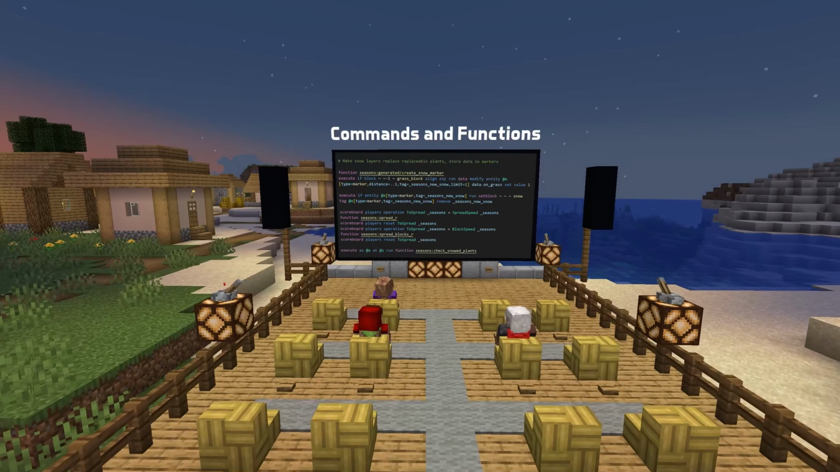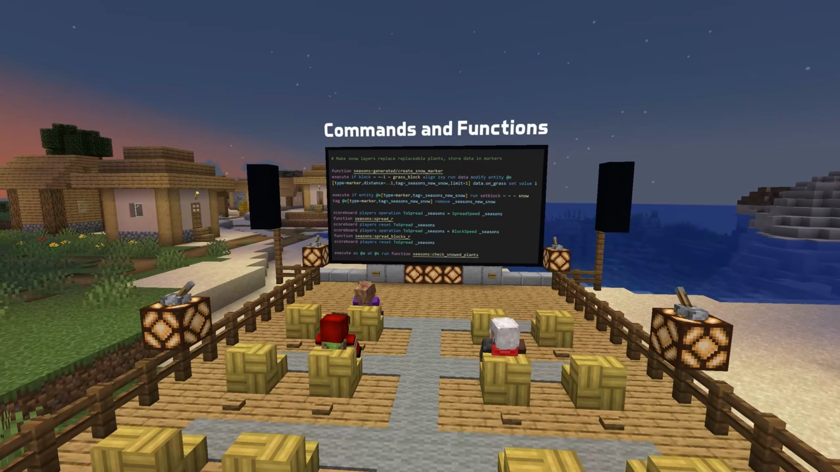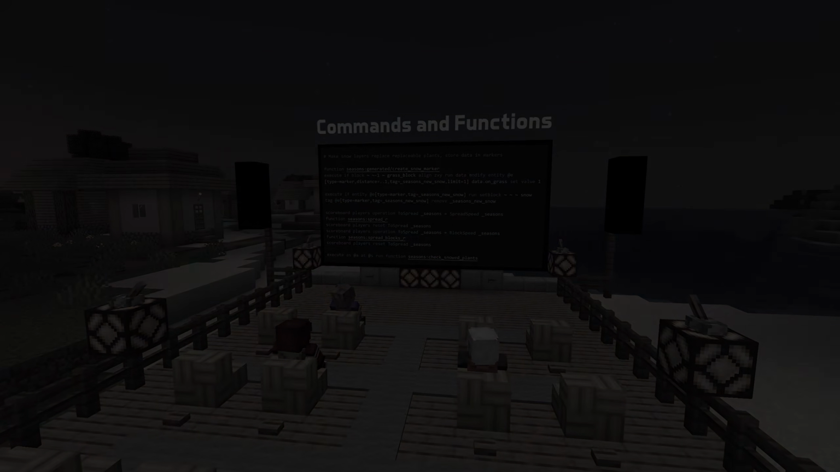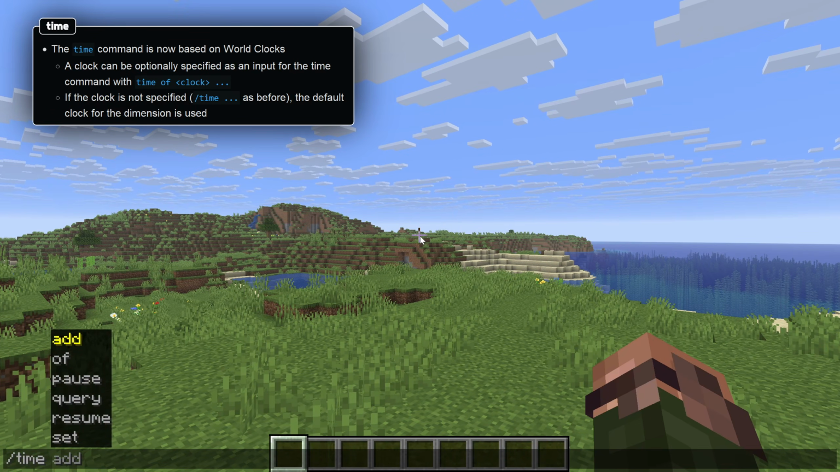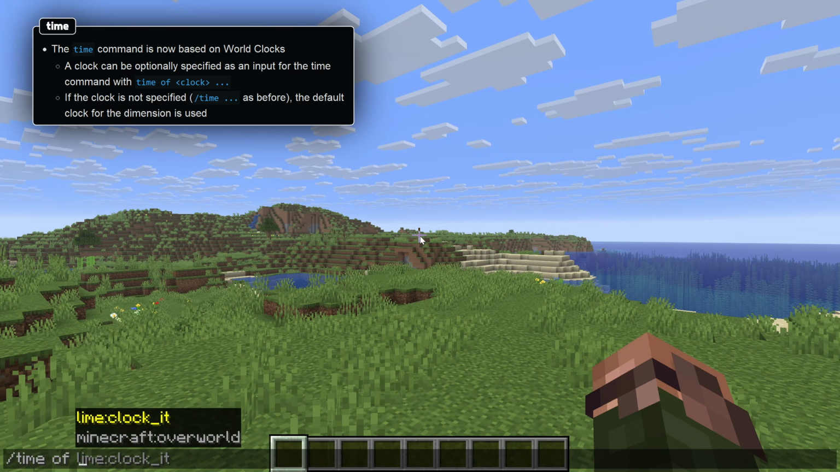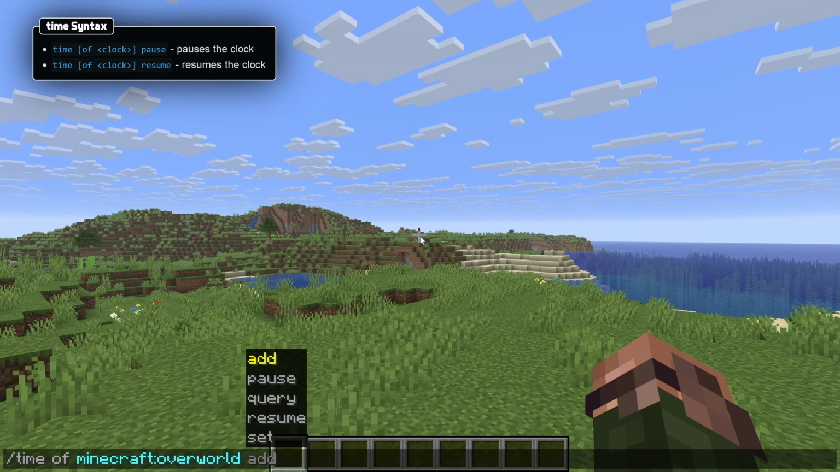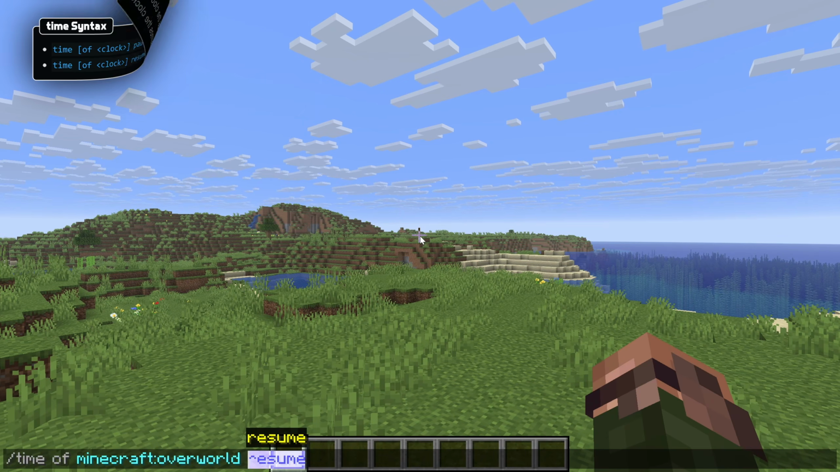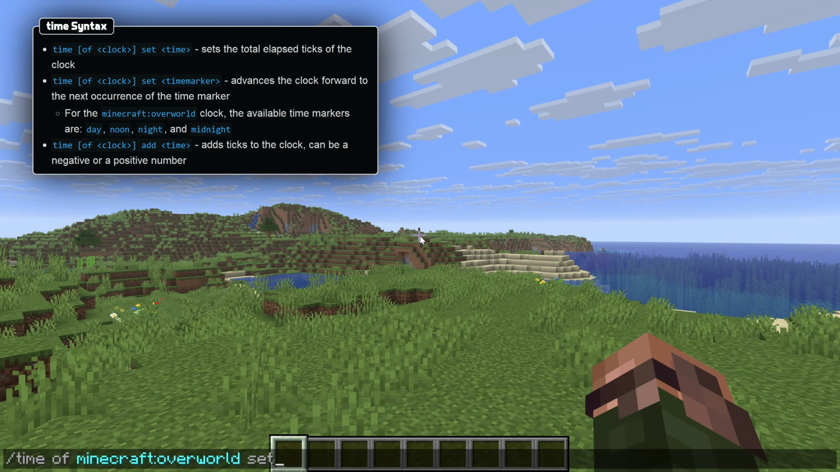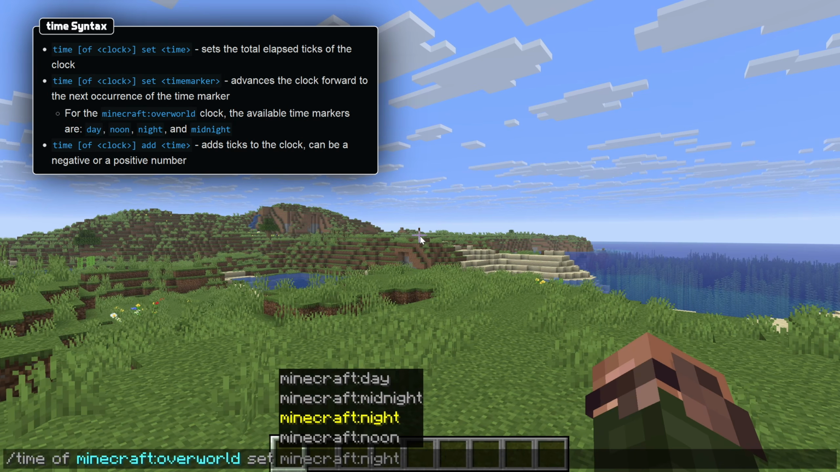And speaking of the time command, as you might imagine, it is also affected by this change. Most forms of the command now have an optional argument right after time of clock ID, which lets you specify the world clock the command should affect. There's a new pair of subcommands, pause and resume, for pausing and resuming the passage of time within a certain world clock, and the set and query forms now take time marker IDs rather than a predefined set of names.